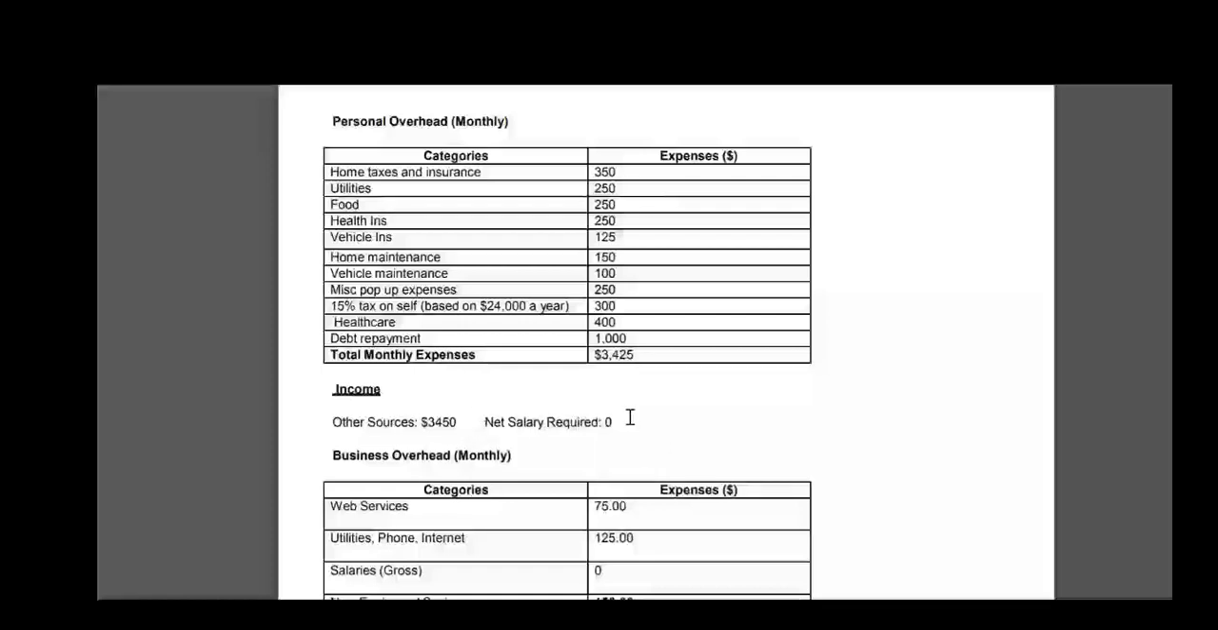Now, when I subtract my expenses from this, I don't have any salary that I require in order to break even. So I put net salary required of 0. You don't put a negative figure. If it turned out that, let's say, I had 2450, I would need almost $1,000. I think it would be 975. I would put that here, and then I would carry that down to this section, salaries. I would need 975 added to the business overhead. The business would need to bring that in every month in order for me to break even.